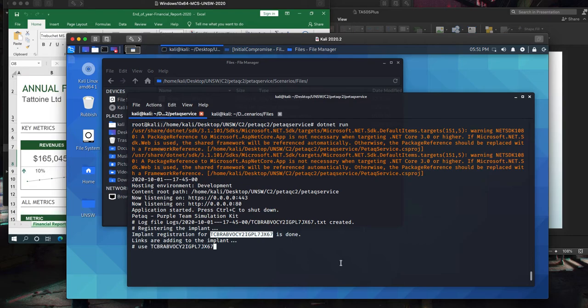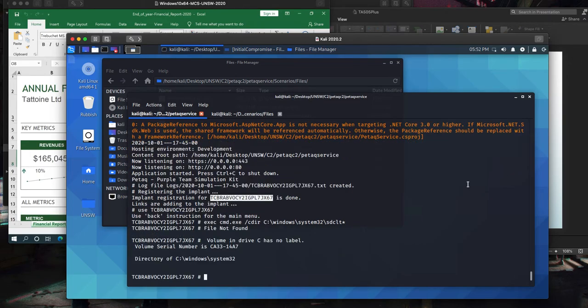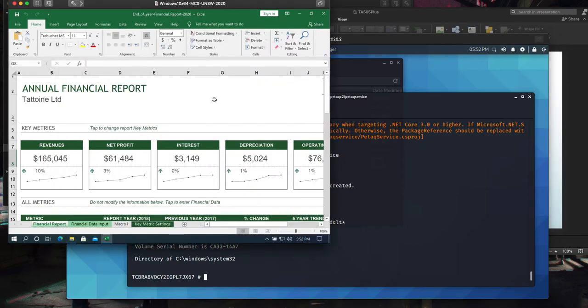This one is the new implant ID. So we have this implant ID and we have some commands. If we remember the UAC bypass, we were able to use SDCLT, and that was stored under Windows System32. Let's run a command to see whether or not it is there. It's not there. The file is not found. This is the very same system. The user is Greedo, so what's happening?